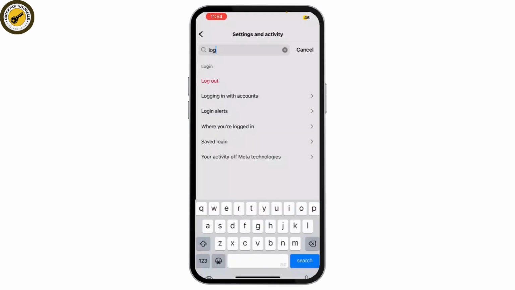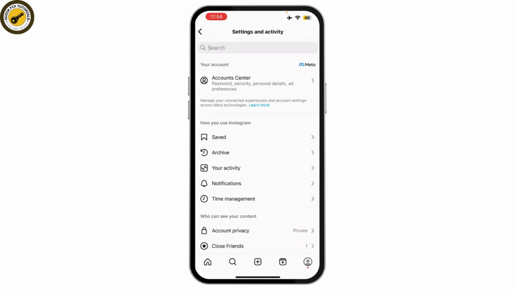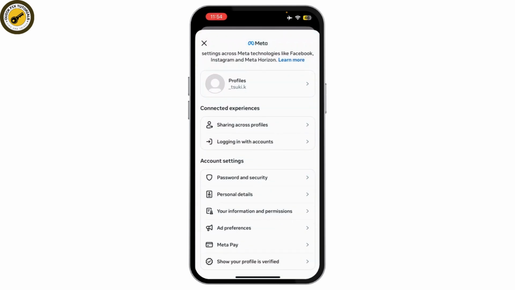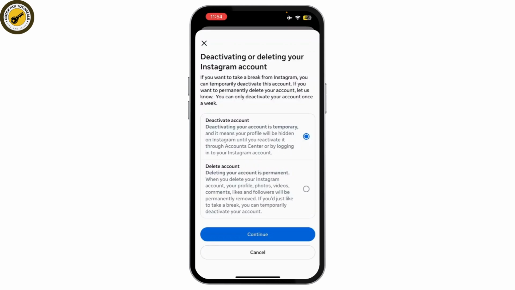Now, if you want to delete your Instagram account completely, what you can do is simply tap on three horizontal bars, click on Account Center. From there, simply click on Personal Details. From there, tap on Account Ownership and Control and click on Deactivation or Deletion and simply choose the account that you want to delete. Now simply choose whether you want to deactivate or delete.